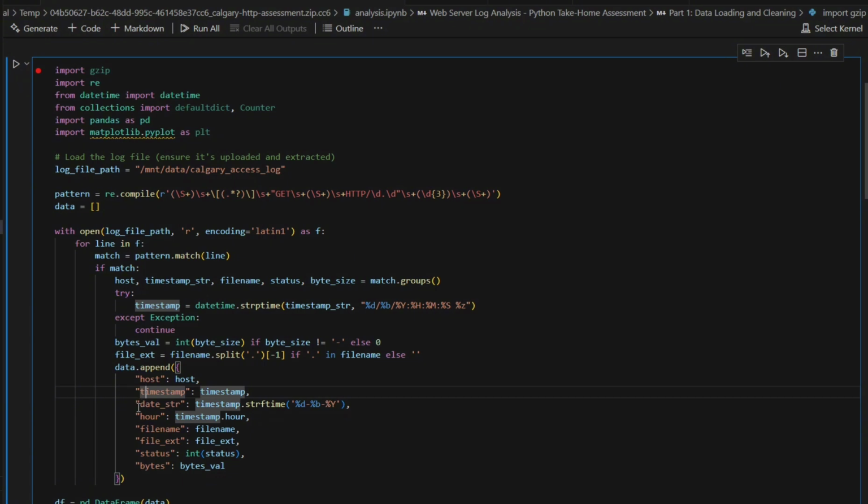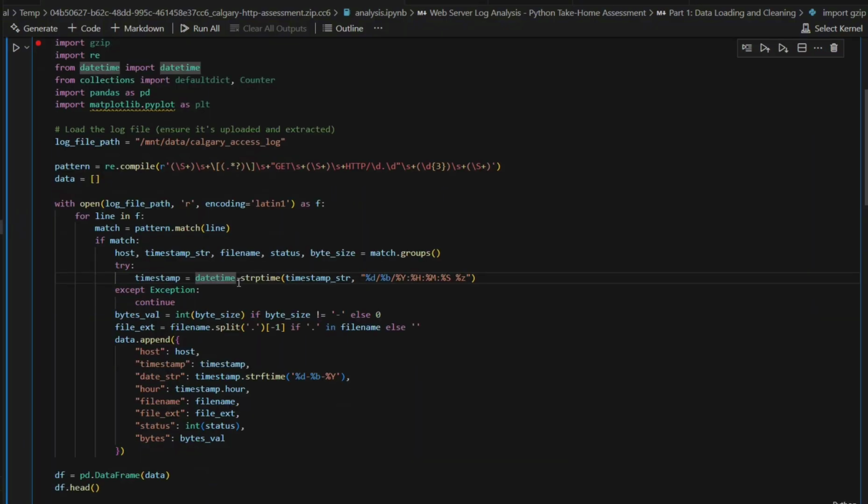bytes transferred. Next, I open the file using UTF-8 compatible encoding and loop through each line, looking for lines that match the expected format. I extract the values using the regex groups. I converted the timestamp string into proper Python datetime objects.